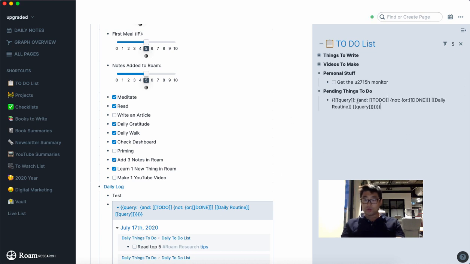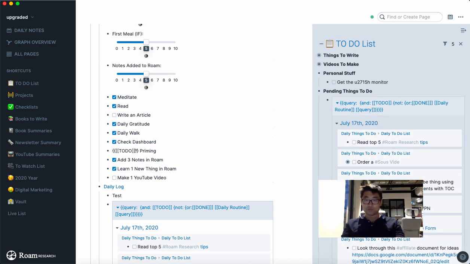Okay, so what this is doing here is it's looking for things that have the to-do list. So that's just the check here. So you'll see here that while it's still a to-do item, then it will show up as to-do. And then once it's done, the to-do gets automatically switched to done. So if I tick this off, then this will change from to-do to now done.